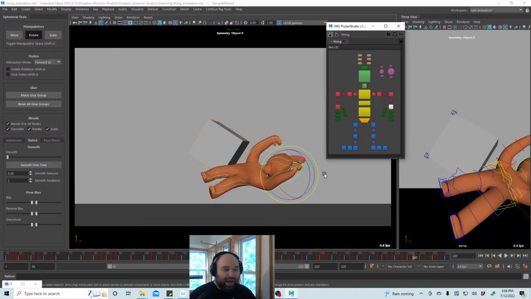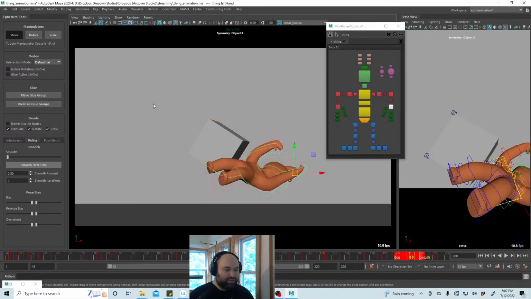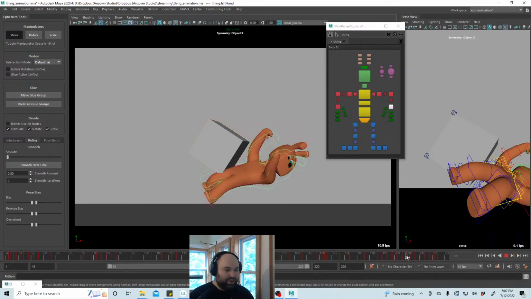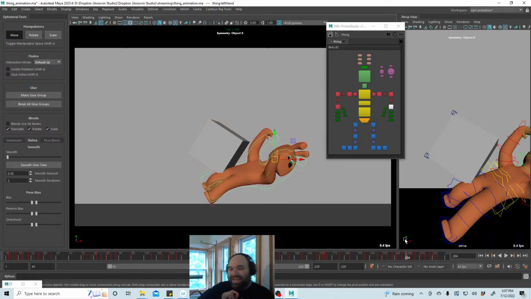So here's what I can do. I can take that hand, I can switch myself into default mode, I can check off blends use all nodes, so I'm only affecting that hand and not anything else, and I can smooth these poses using that method, just affecting the hand. And note that the hand now eases into that motion very nicely, right? Specifically because I created those in-betweens in FK, but I fixed the issue with them in world space, right? Like the hands in world space in default mode.